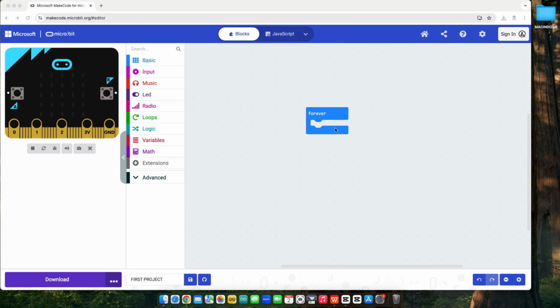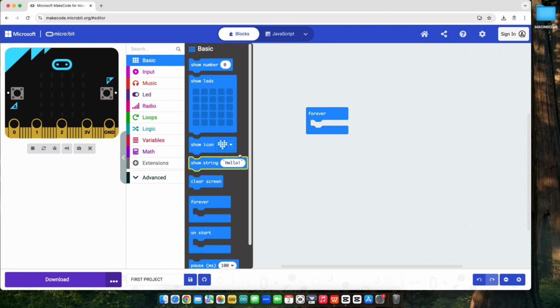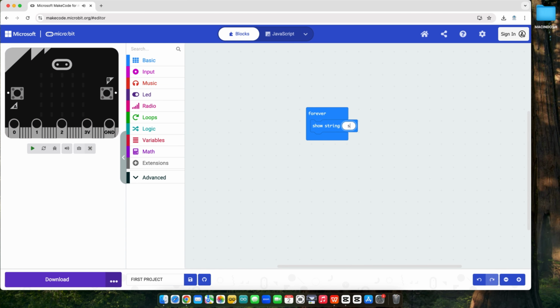If you ever want to change the code, just repeat the drag and drop process. It overwrites the old code instantly. Let's try one more thing. A scrolling message. Back in MakeCode, delete all the blocks inside the forever loop. Now, grab the show string block from the basic menu.